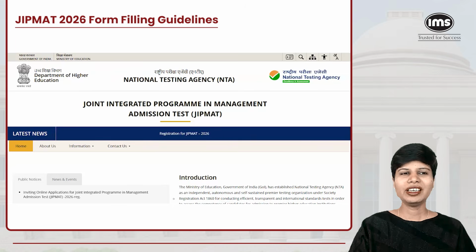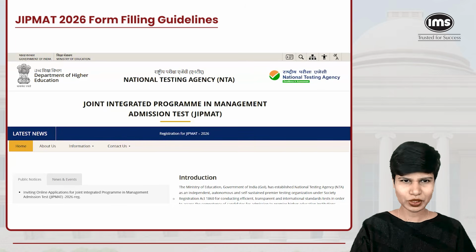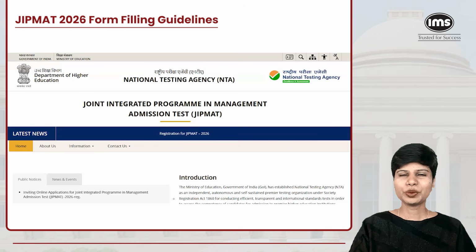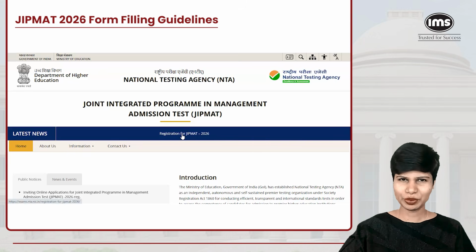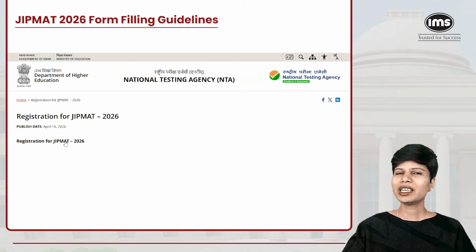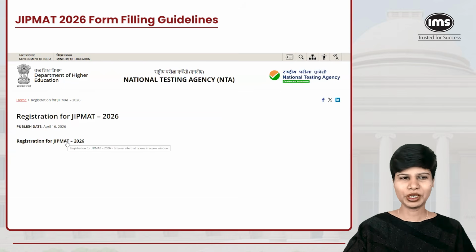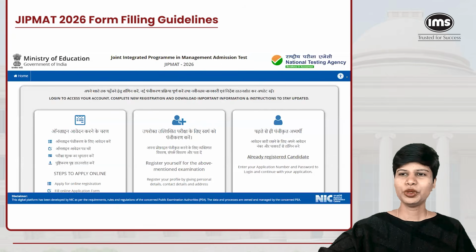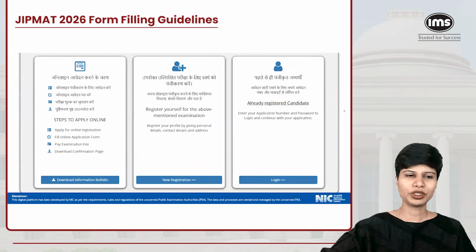This is how the JIPMAT's official website looks like. It's being conducted by the NTA, right? So if you go to this official website, you can click on registration for JIPMAT 2026. This link has been activated. Now go and again click on this registration for JIPMAT 2026 and look at this. So you will have three particular options.